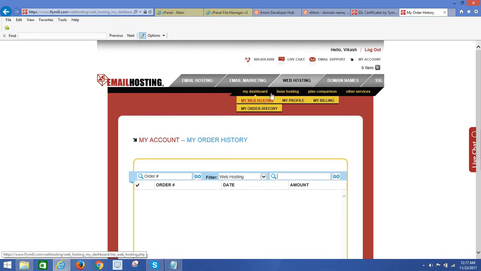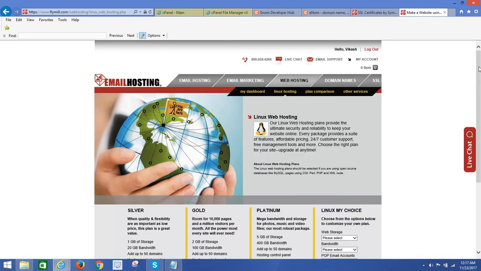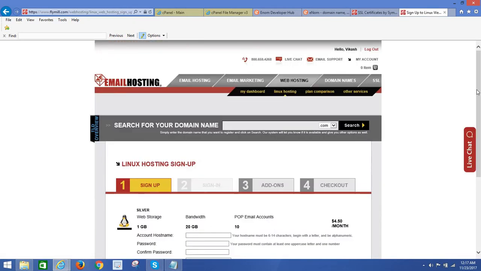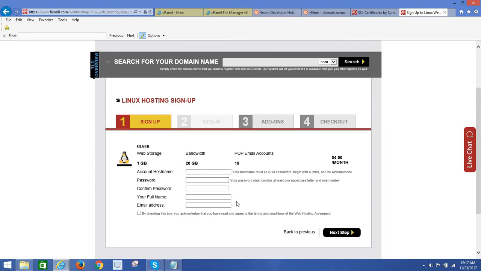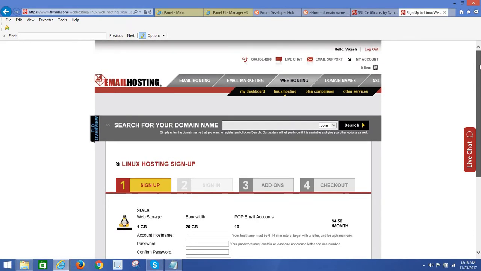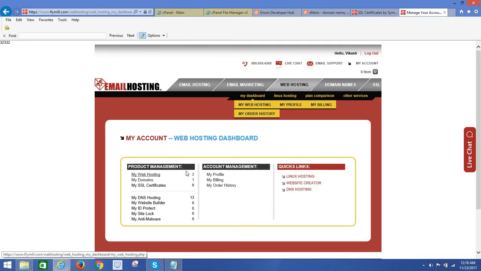If you go under Linux hosting, you can actually go through the 4-step sign up process. If you click on sign up, it'll ask for this information, the appropriate validation takes place, and this is already programmed in, so you can go through step 1 through 4 and then check out and then make the payment. This Linux hosting is a web hosting account, so if that was purchased, the count would increase by 1.